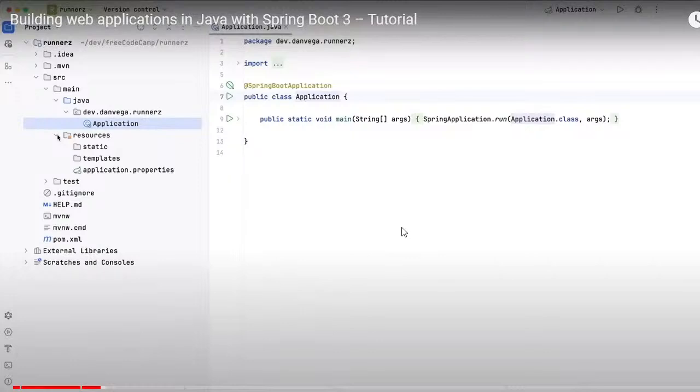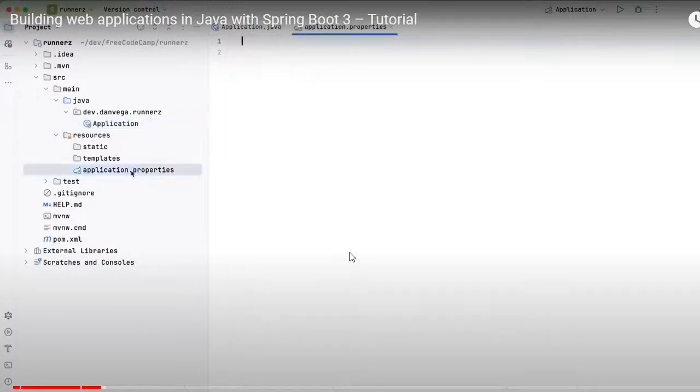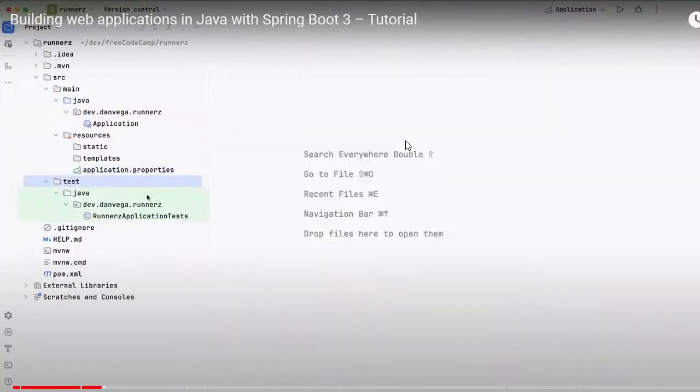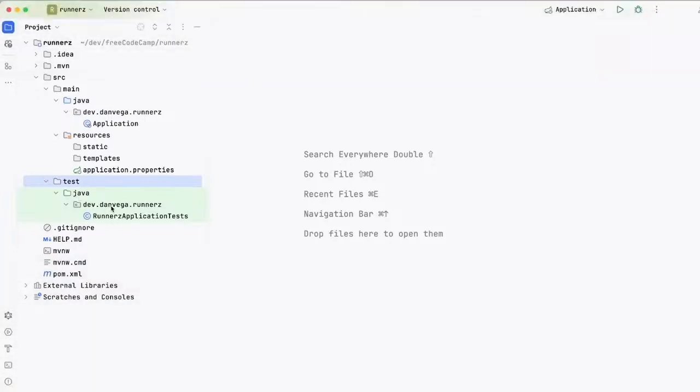We have resources. This is where we're going to have static files or templates if we're building out a UI. There's also our properties files. You'll also see maybe an application.yaml in here. That's also for configuration. So that's our resources. Then we'll have a test package, and under test we'll have Java, and then we'll have a package mirroring our package structure in our application class.